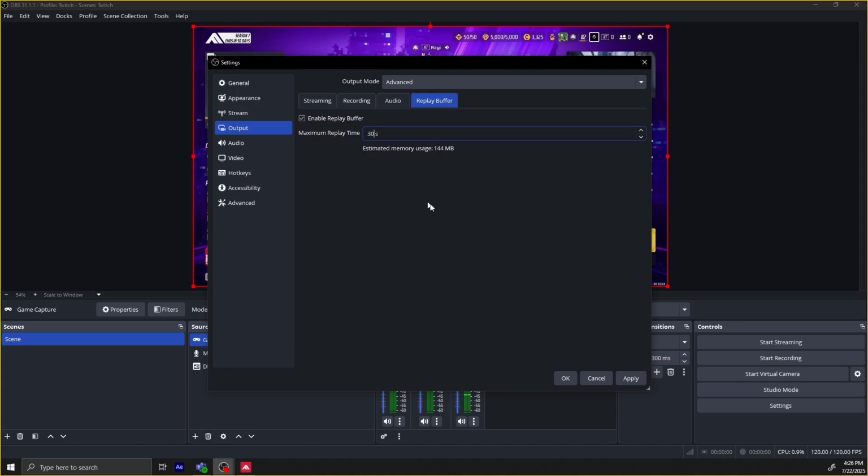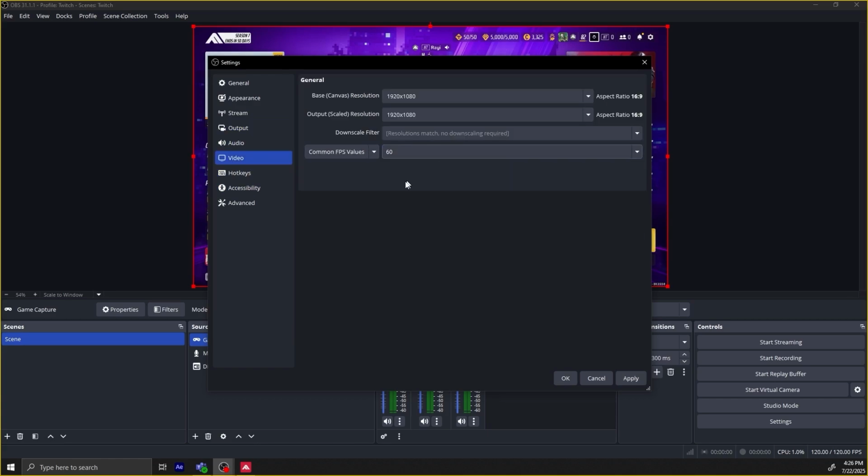I like to record my things with the replay buffer, so set it to a nice time. If you want to record more than 60 FPS, you can change it to integer and then change the frame rate to one you like.